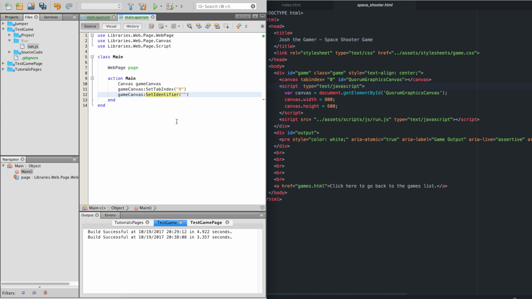So, let's go ahead and type Quorum graphics canvas. Alright, so now we have that done. We have created our canvas. Next, we need to create a script that will set the width and the height of our canvas.